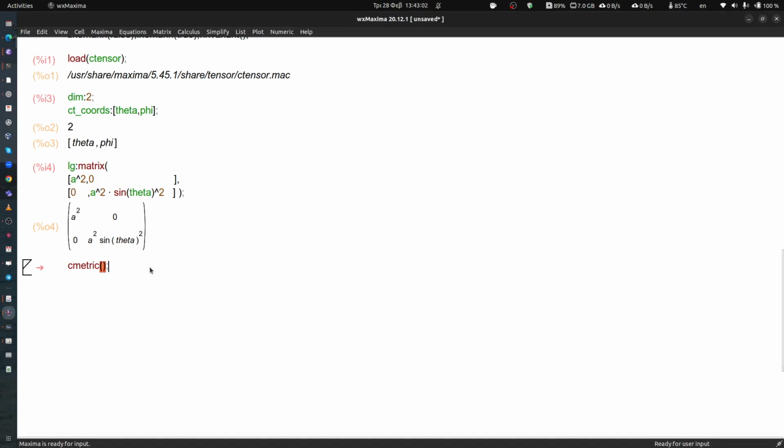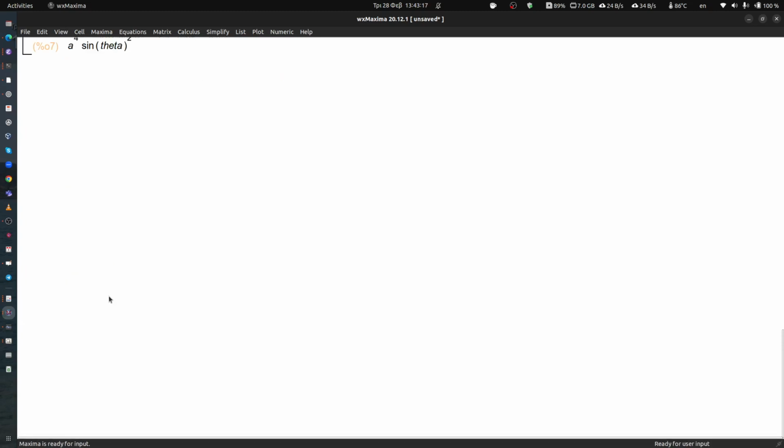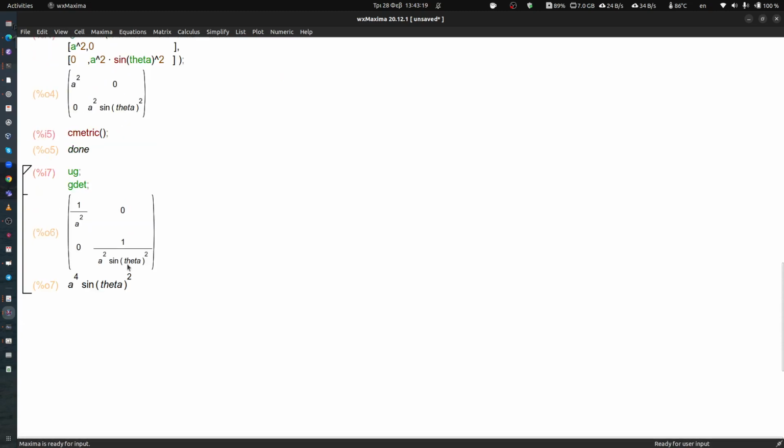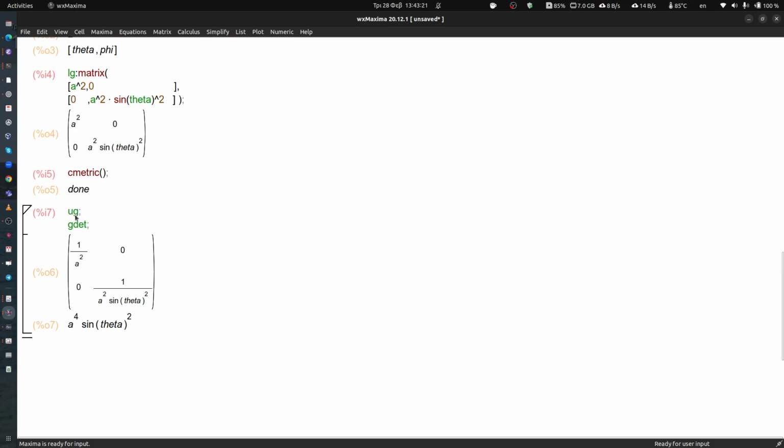The first function that we must call is cmetric. We don't get anything displayed, but there are a lot of computations that are done under the hood, and in particular, after calling this function, the inverse metric is accessible in the variable UG, and you see it displayed here when I put the name of the variable. And gdet has the determinant of the metric, which is a to the fourth sine squared theta.